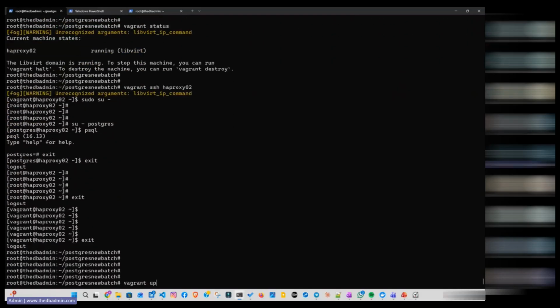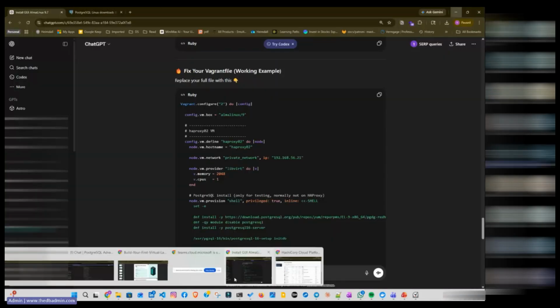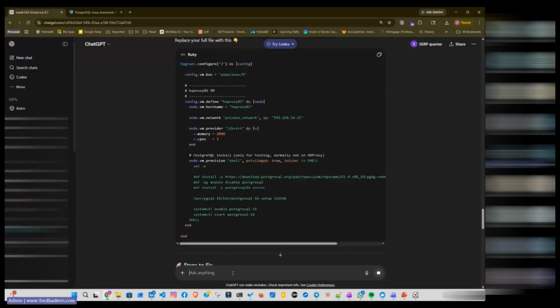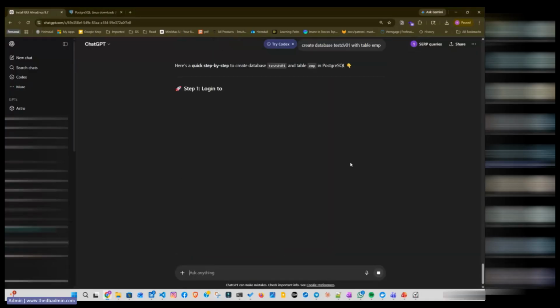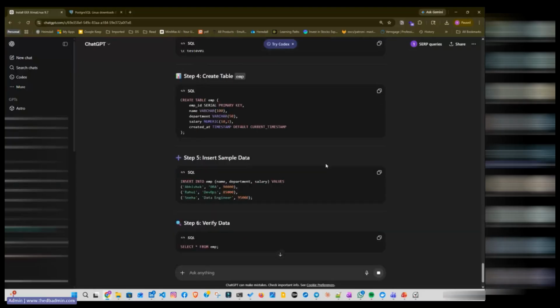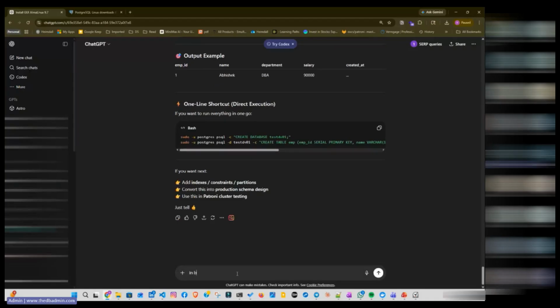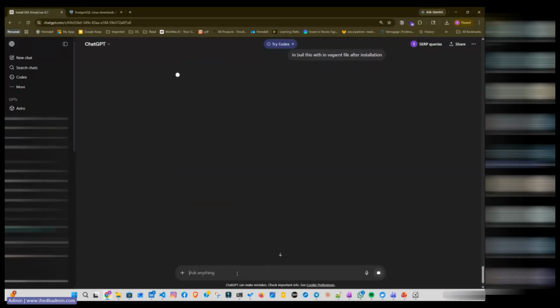Let's suppose I say to ChatGPT: create database testdb01 with table employee. I can go one step further, and all these things will get built into my Vagrantfile after installation. So you can do n number of things.